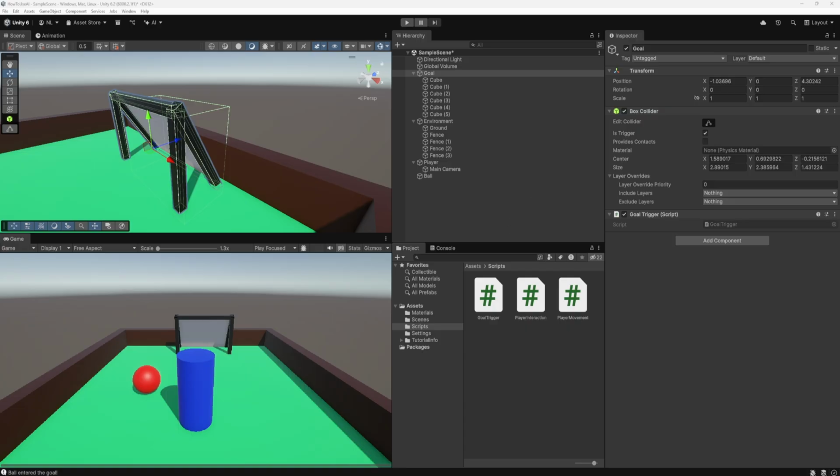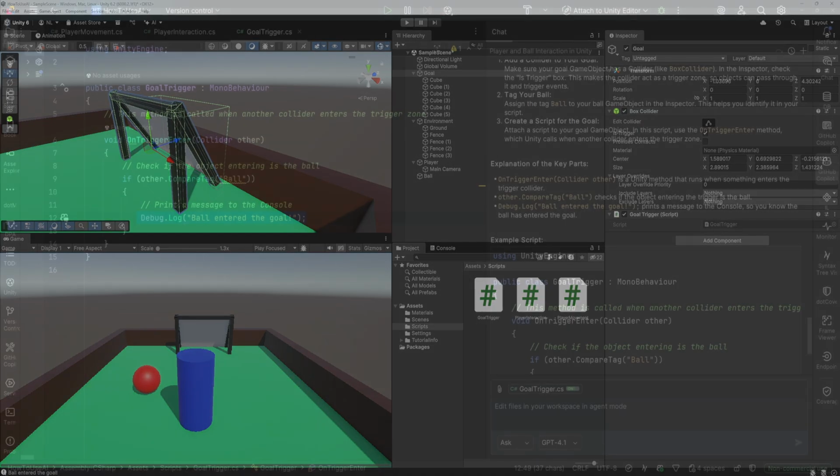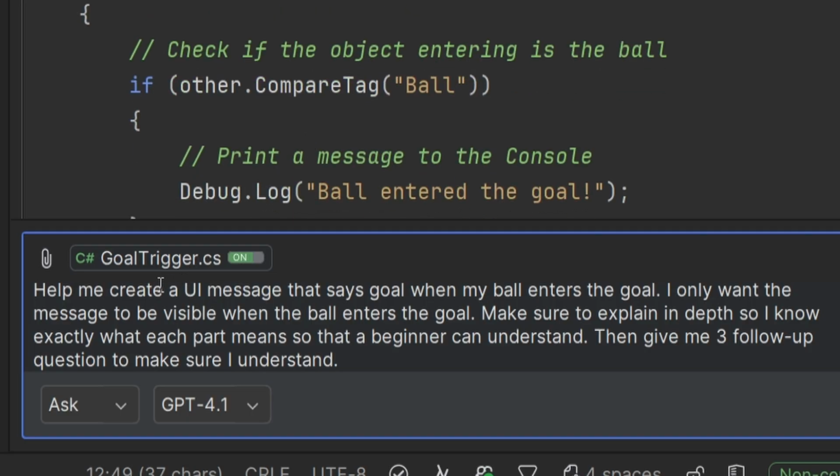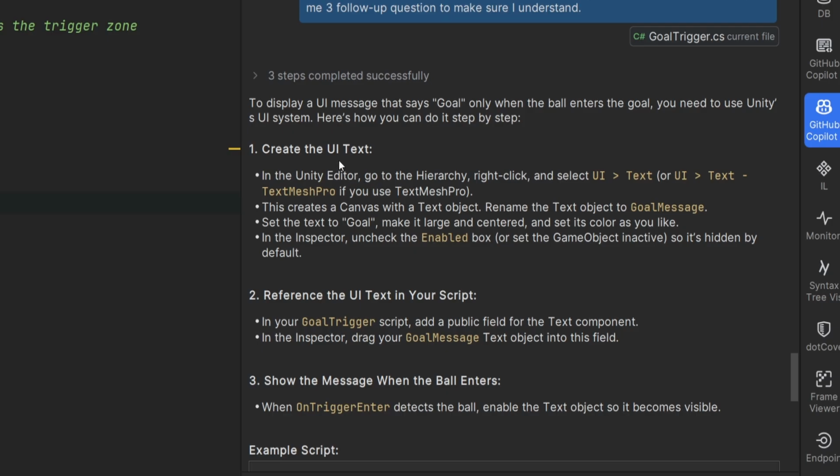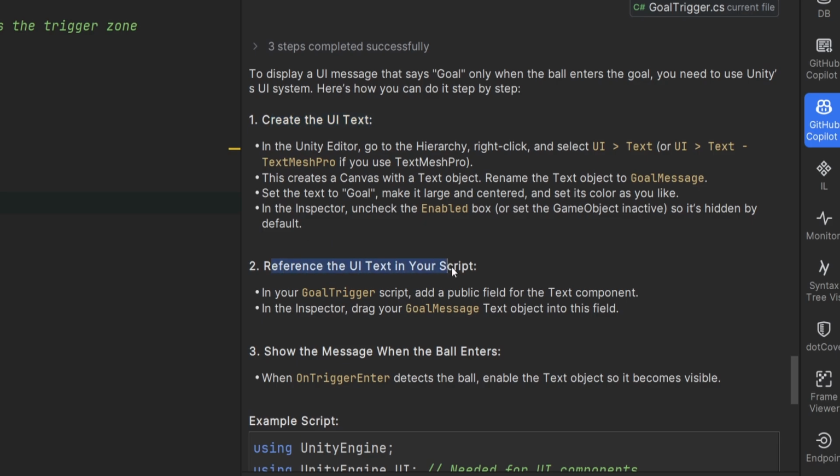So I got a prompt and let's go see what AI gives us. There it is. Help me create a UI message that says goal when the ball enters the goal. I only want the message to be visible when the ball enters the goal. All right, we got a lot of good information here. Basically, what we need to do is create the UI text, reference the UI text in the script, and show the message when the ball enters.